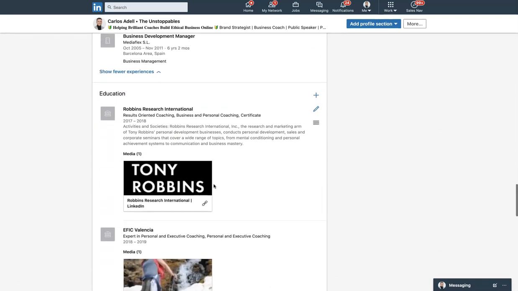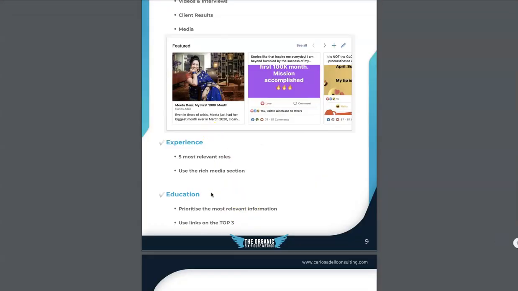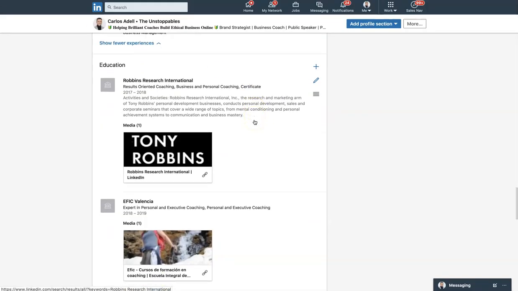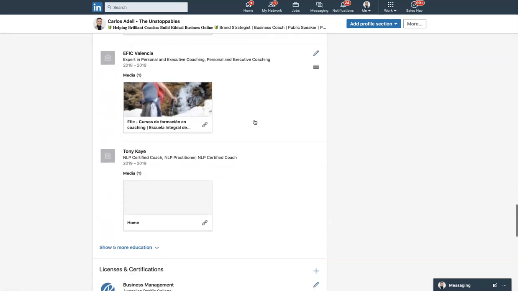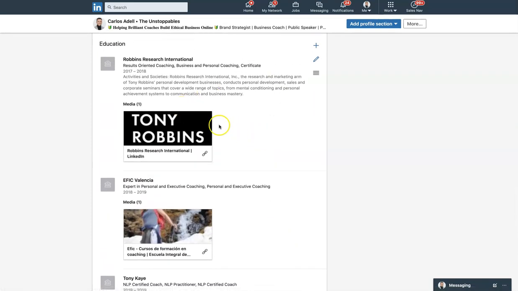Then the education. What you want to do in your education is prioritize the most relevant information here, and you want to use links in the top 3. Why? Because when people scroll down, they will see the first 3. I've got 5 more, but people are going to look at these ones, so I'm making them stand out more by using links. If you don't use links, only the headline is going to come up. If you use links, this makes the experience stand out even more.